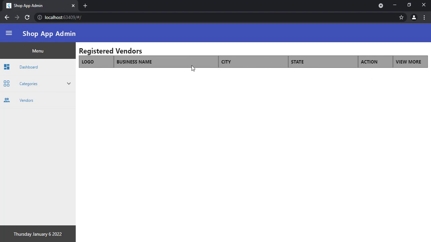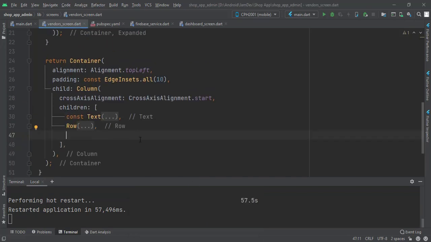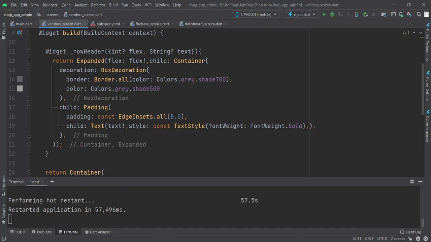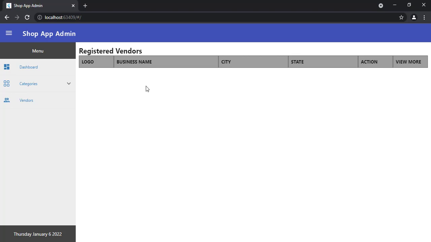Maybe I can give this gray 500 to 400, and this border 700 I can give to 500. Then it will be, I think, better. It was a little darker gray, so I just made it a little lighter.